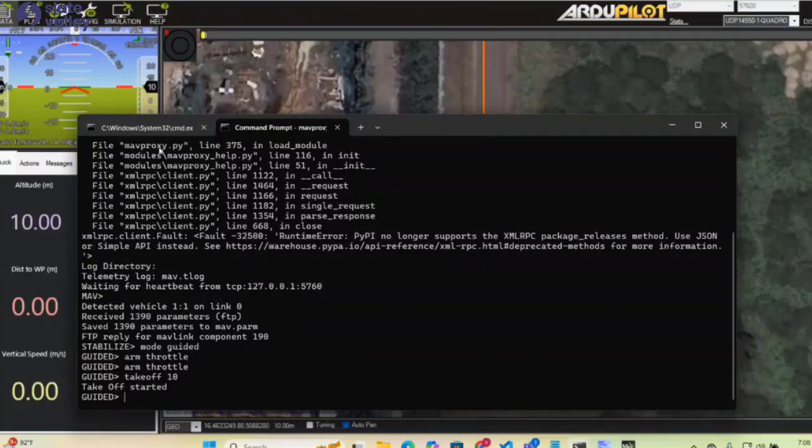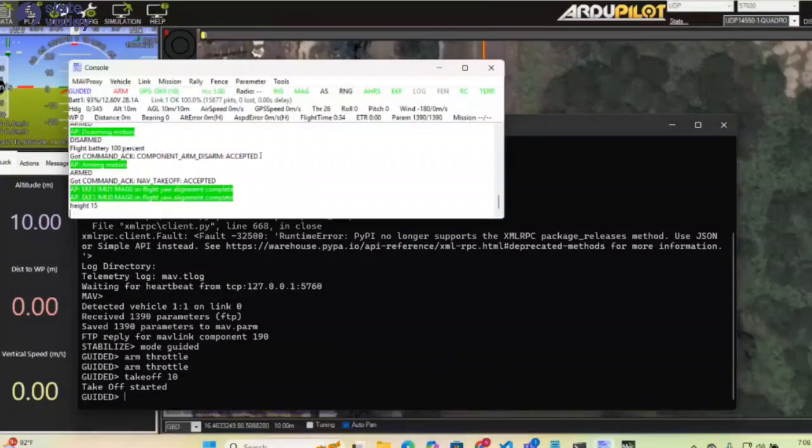If you want, here you can see that the drone is at 10 meters altitude. You can see the same in the console also. Here ALT is 10 meters.